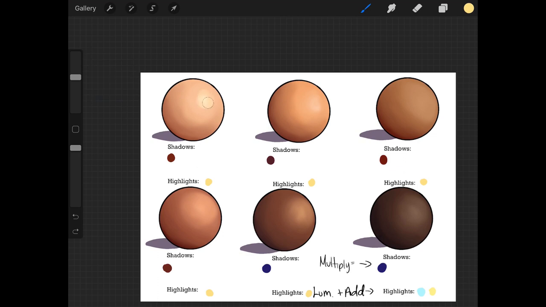Now for the add layer, I tend to choose colors that I want to reflect on the skin in the actual highlight, because this layer setting will actually show the color of the actual highlight that you choose. So for most of these skin tones, I prefer the yellow, kind of orangey highlight, but you guys can tweak this step to your own personal taste and style.